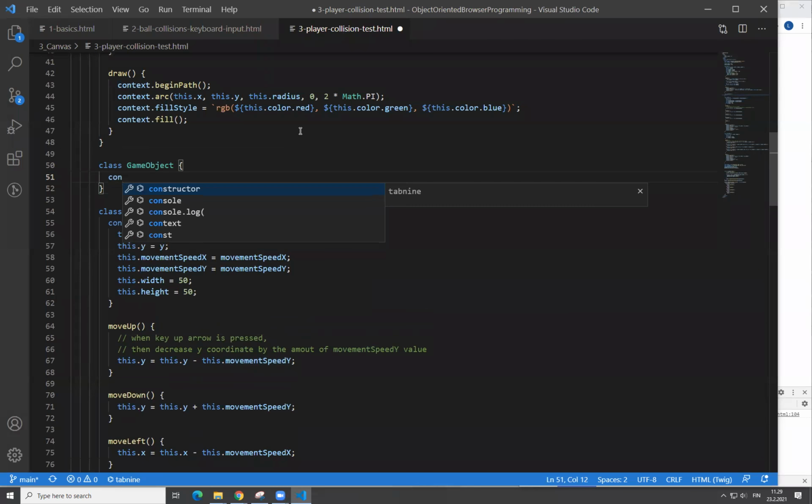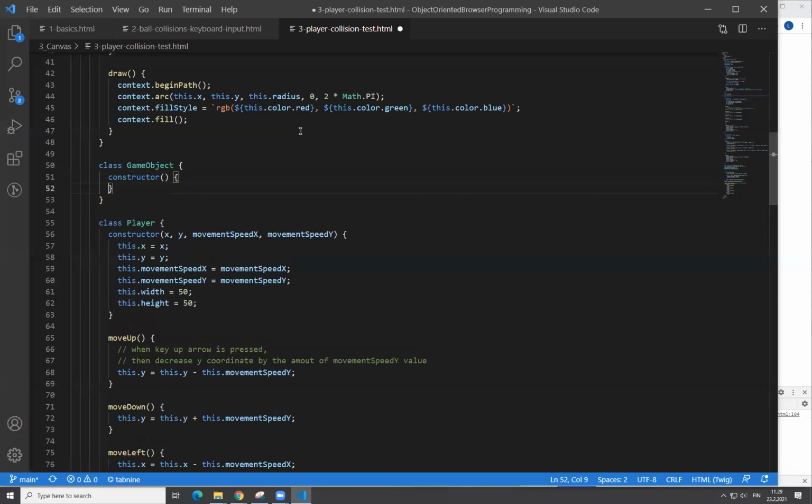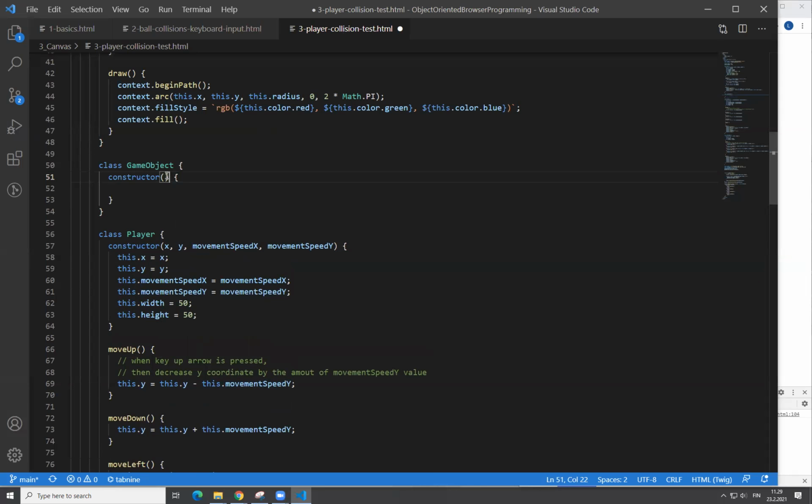Like this, and then we take all what is common to these objects. So we would take here start X, start Y, and if we play with rectangles only in this game, so width and height, and then we could set speed X and speed Y. So these are things that are common to all of our objects in the game.